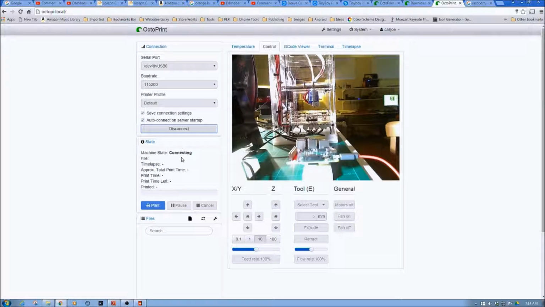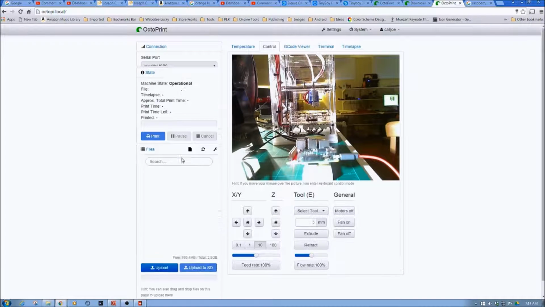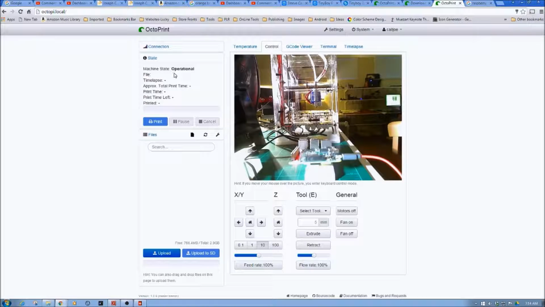So it says state connecting. There we go. So the printer is now operational. So we now have the printer set up. You could probably see the bed moving. Let's see. See the Z-axis move? So I'm controlling it down here with the controls. And so we haven't really configured it yet, so I wouldn't get too crazy. However, I just want to show you it actually works.